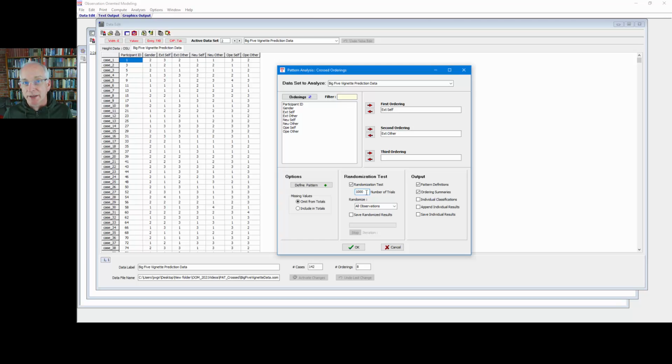Now, if you have a large data set, I'd recommend bumping that down to something like 10, run the analysis to make sure it's not going to take too long to iterate through. But with 142 cases, this is going to fly right through the iterations. We'll leave the all observations set as the default here. And then let's go ahead and select the Save Randomization Results so we can take a look at the randomized PCCs that we're going to generate from this analysis.